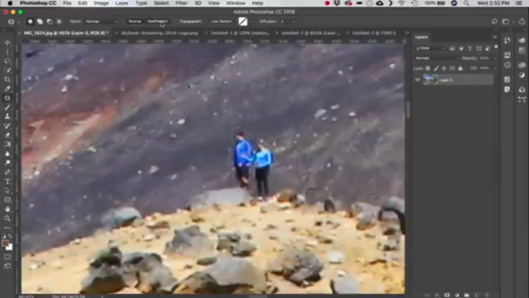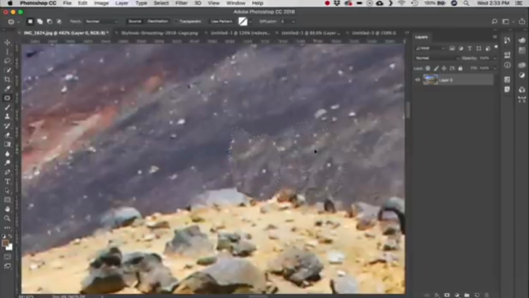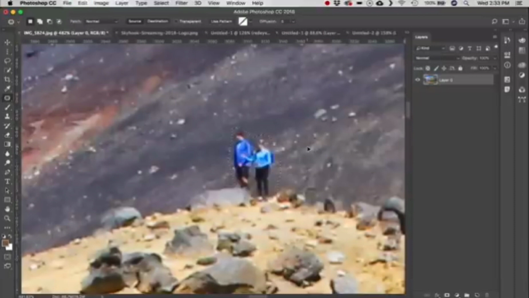And you have a choice. You can either do source or destination. So I'm going to select source. And what that's going to do is replace that selection with anything that I drag this other marquee on top of. And then it's going to blend it. So if I deselect that, you can sort of see the edges there, but it's done a pretty good job of getting rid of those people. I'm going to undo that.